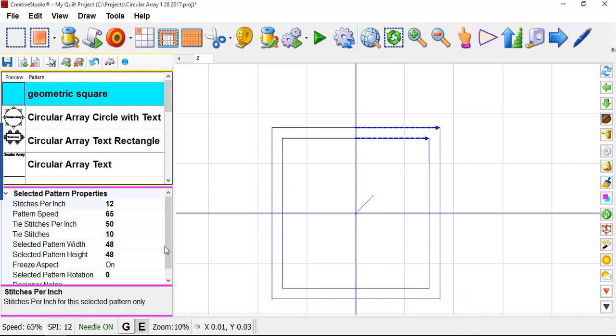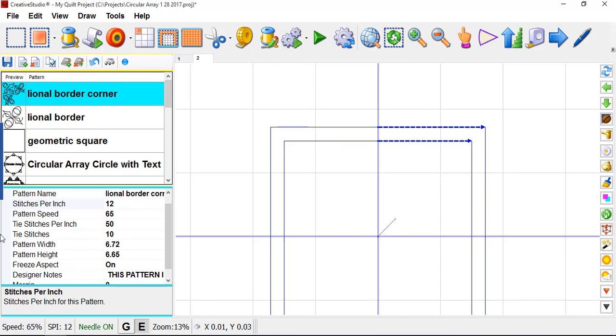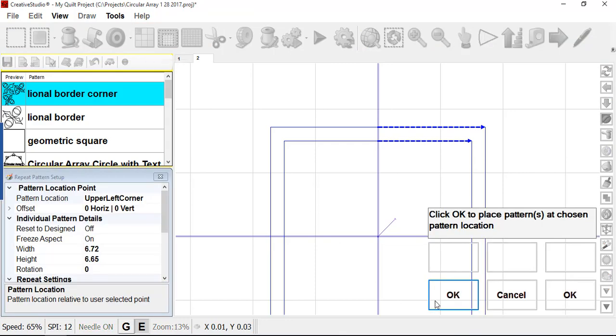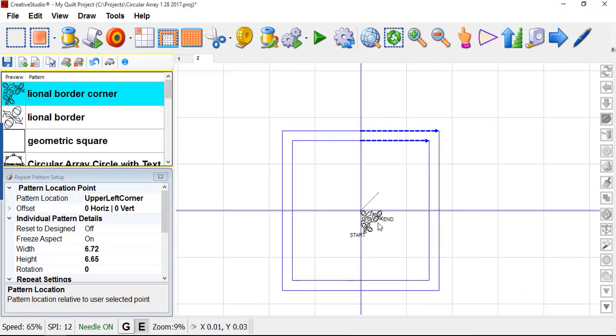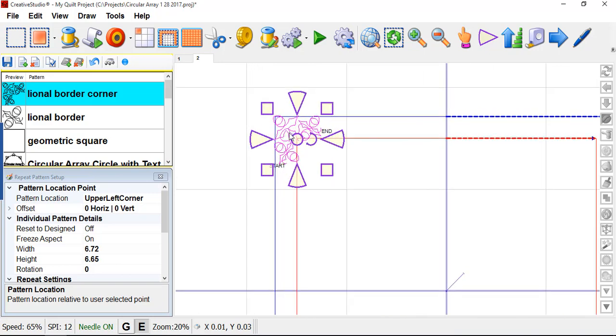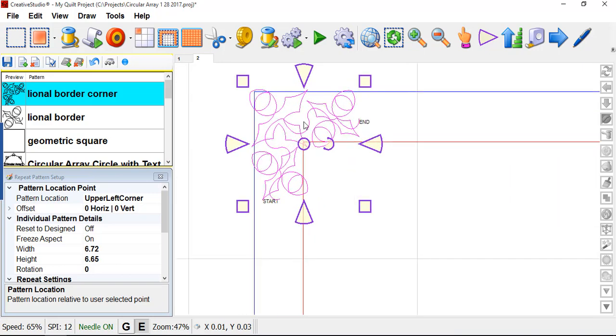Then I'm going to go get a border pattern, a corner pattern, and I have a border corner pattern and a border pattern. So I'm going to place the border corner pattern in the upper left. So let's go to repeat patterns and click OK. Now all I'm going to do is grab this, move it into place, and adjust it so that it fits correctly.